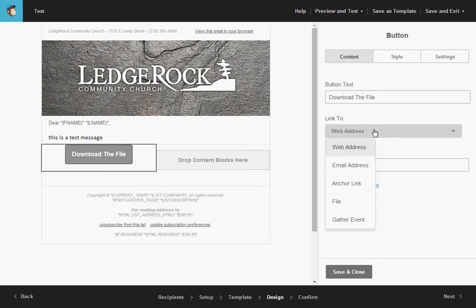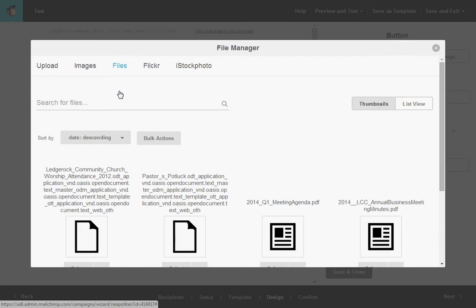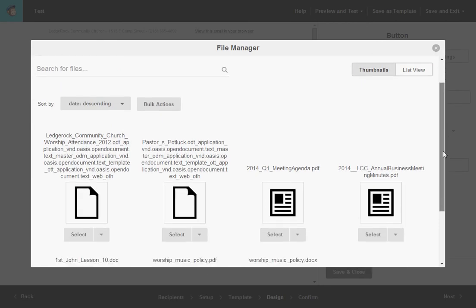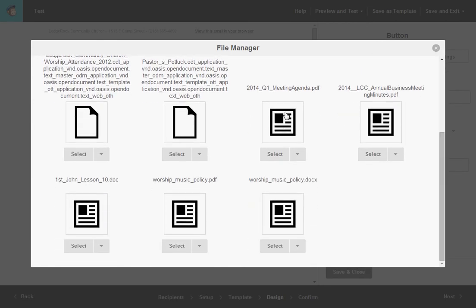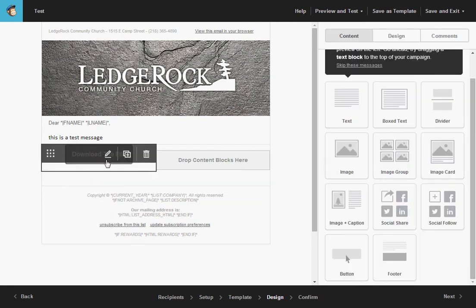Then below, we can choose whether we want it to be a website address or something else, like an email address or a file, and that's what we'll do today. We'll choose file. And then again, you can either browse and upload a file like a PDF or a Word document, or you can choose up here from the files list where there's already files that have been uploaded to the server. So we'll just choose one of these up here for our example. Once we do that, you can see that it's filled in the address for that file up on the server. And again, we can hit Save and Close to save our work for that little block.